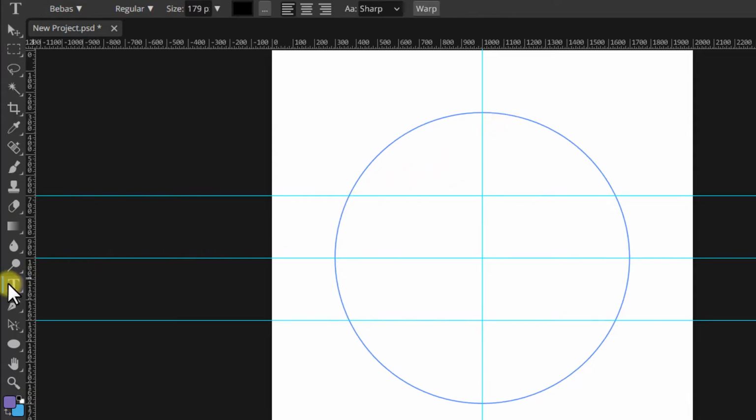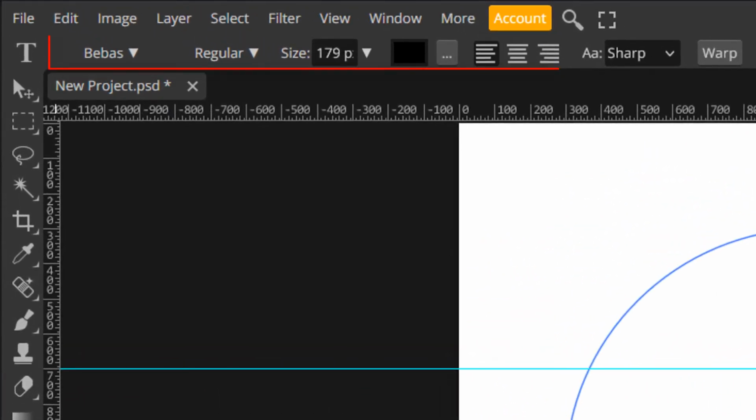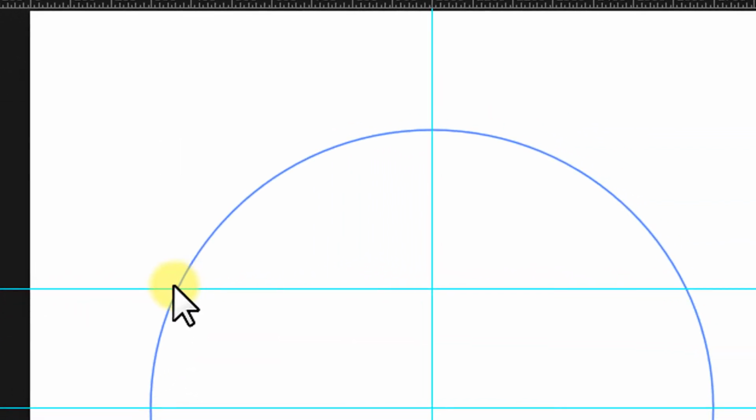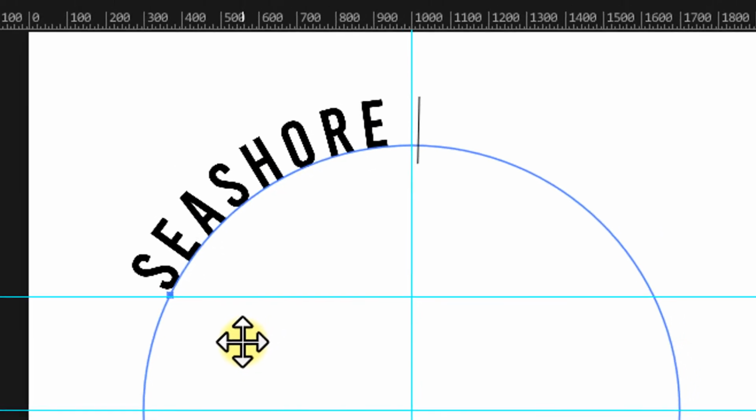Next, pick the Type tool. You can use these options here to set up the font according to your preference. Then click right at the intersection of the upper guide with the circle and type out your text.